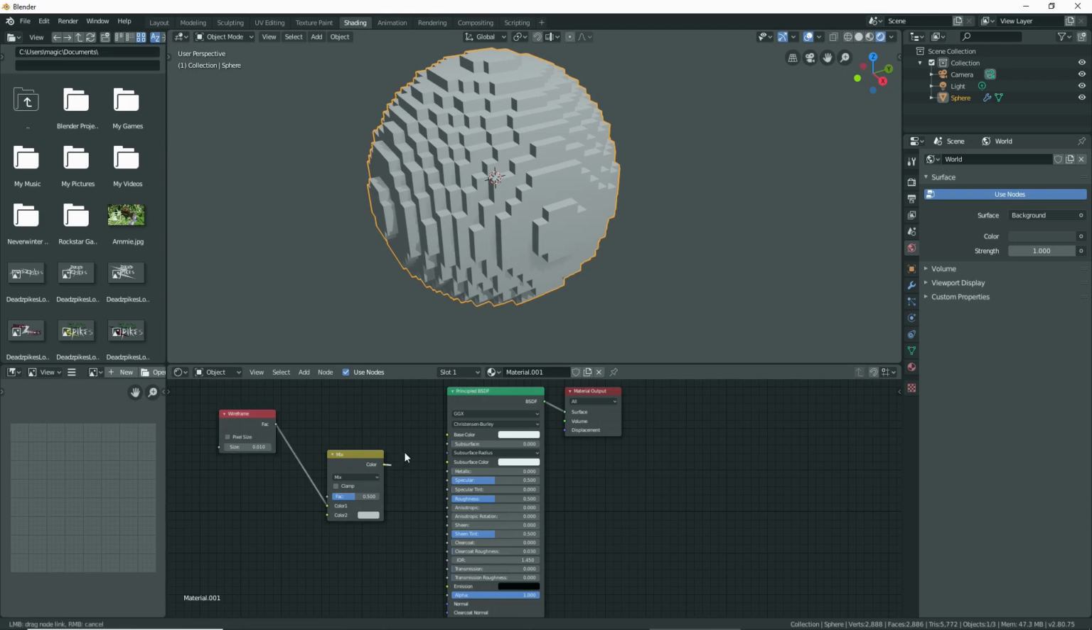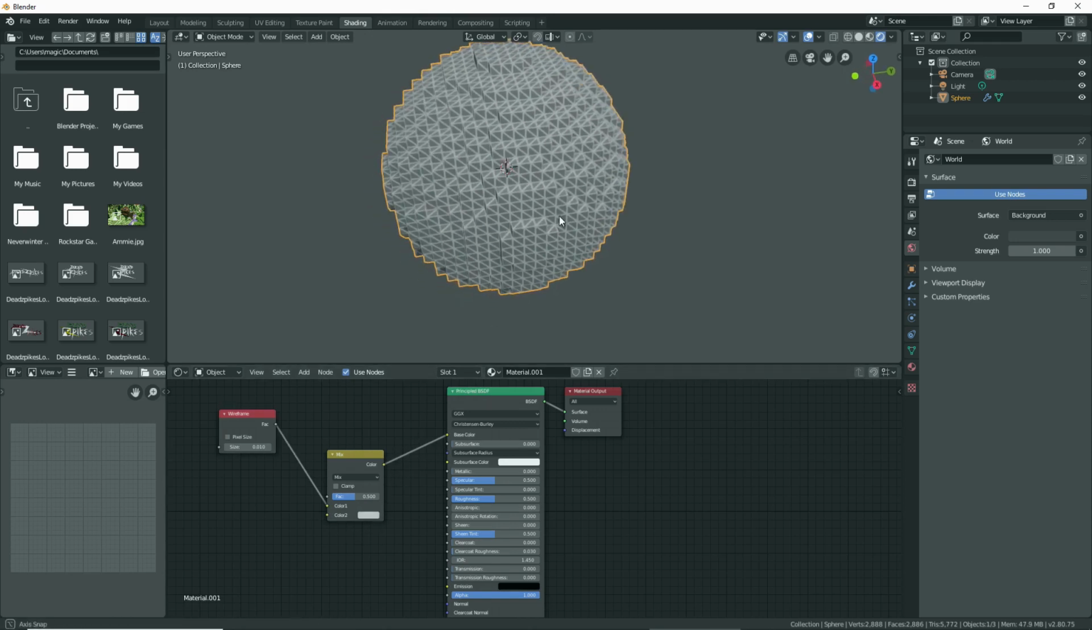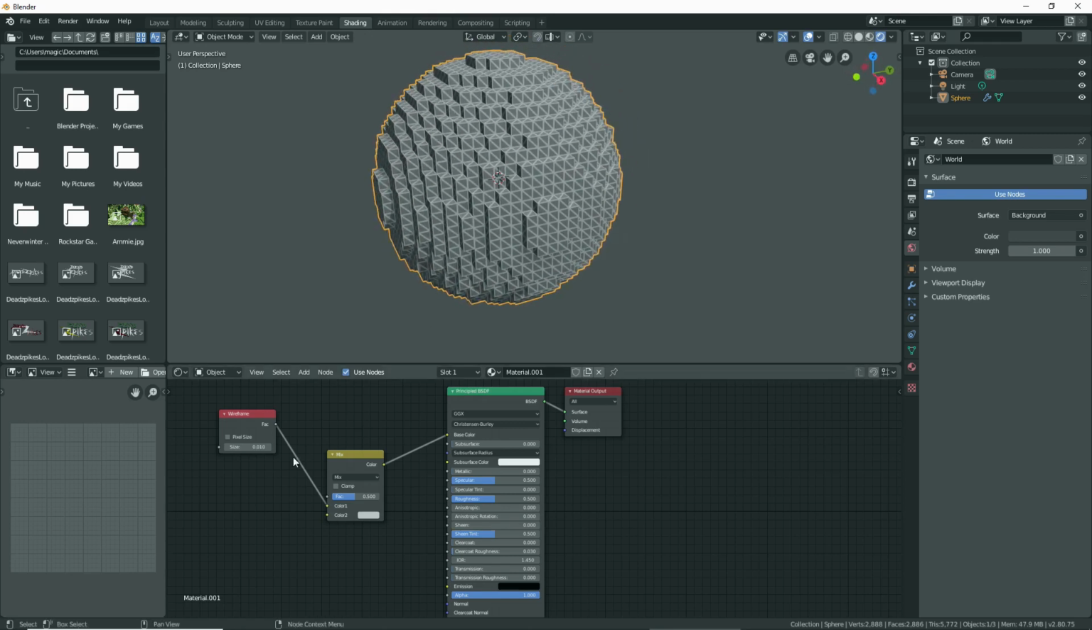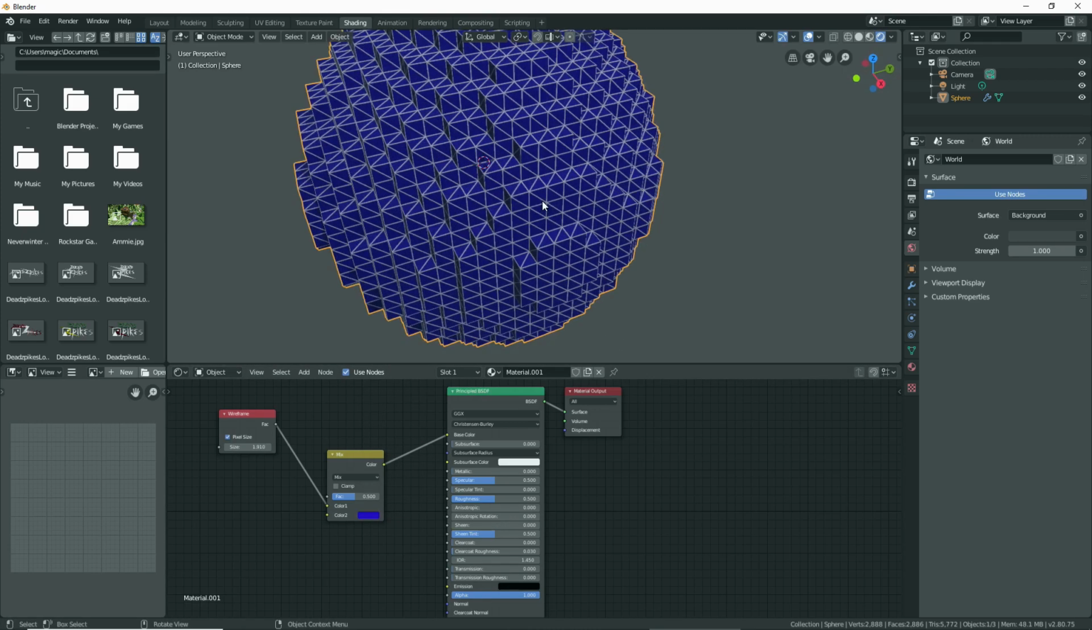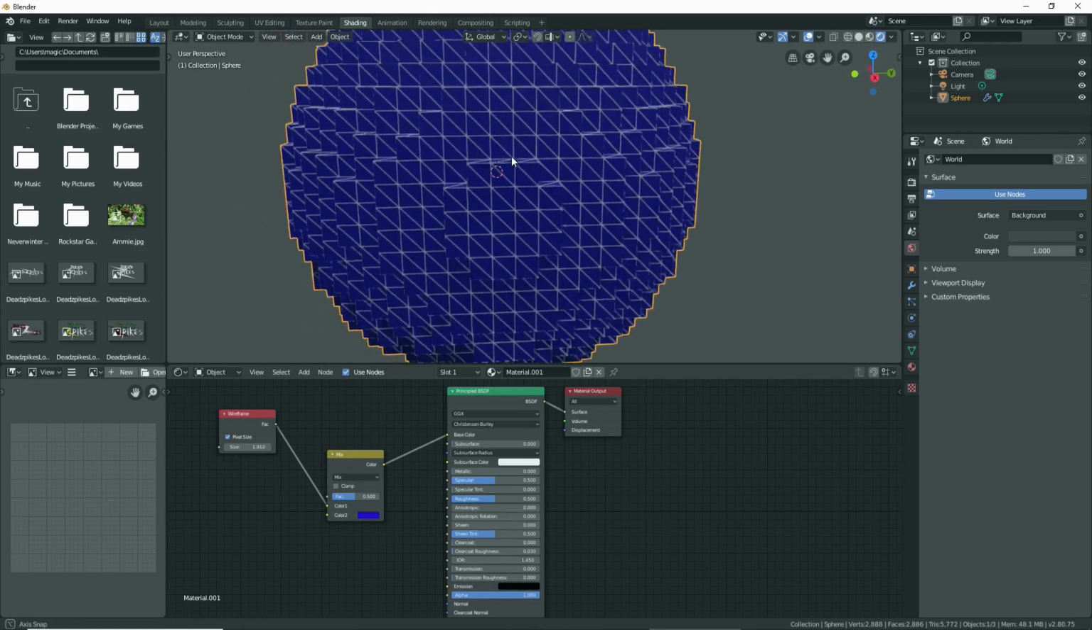Color 1, let's see, stretch this to base color. As you can see, it added the wireframes. Go ahead, pixel size. We want to adjust that. We don't want it to be too thick, but we don't want it to be too thin either. There we go. I'm going to use a blue. It doesn't hurt the eyes too much.